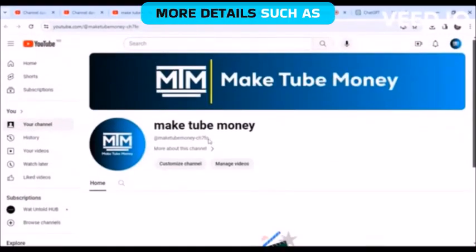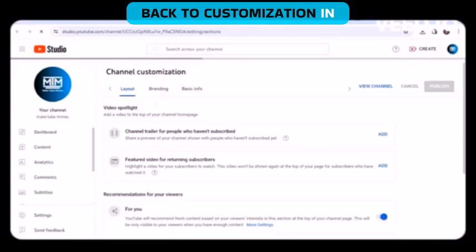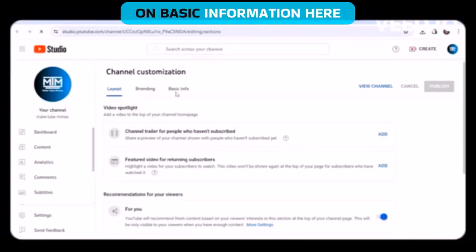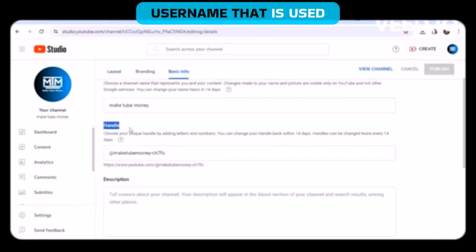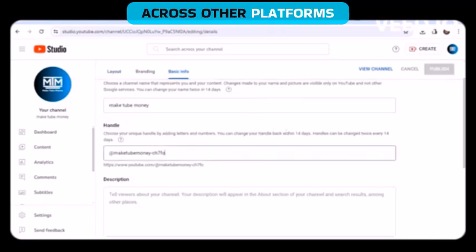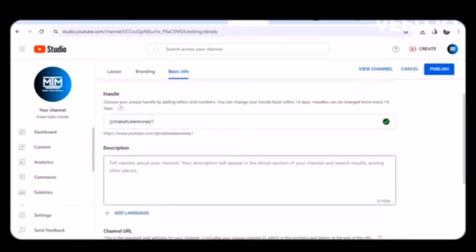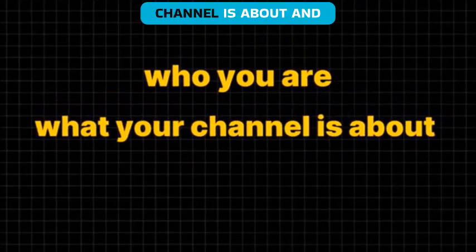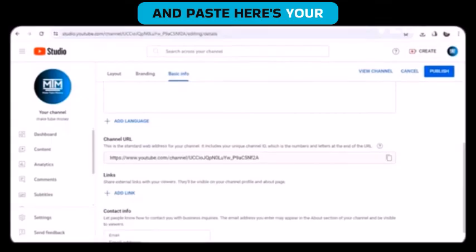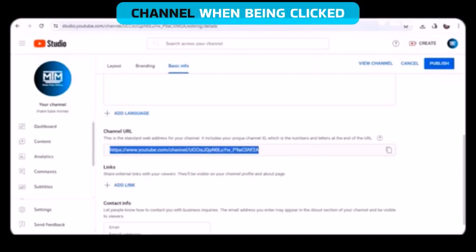Now we need to add more details such as our handle, channel description, and links. So head back to Customization in the YouTube Studio. Click on Basic Information. Here is where we add our handle, our unique username that is used to represent the channel across other platforms. Type in your preferred name, and it will show a green sign if the handle is available. Move to description and tell your viewers who you are, what your channel is about, and why they should subscribe. Here's your channel URL, the web address or link that drives users to your channel when clicked.